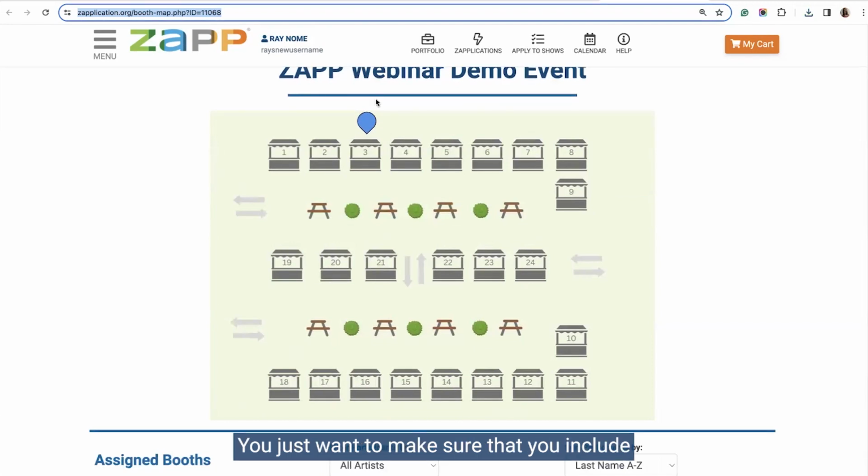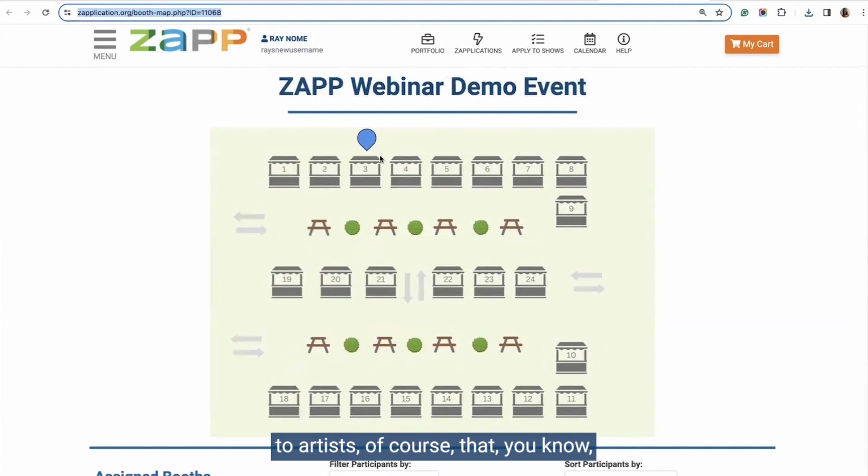You just want to make sure that you include a disclaimer to artists, of course, that the booth map is going to be updated at a certain time every day, that you'll go in there and update it, that the booth map might not be reflective of actual availability, but that you're going to do your best to keep on top of it. So that's another way that you can use these two features together to be able to get your artists to sign up for what they need.